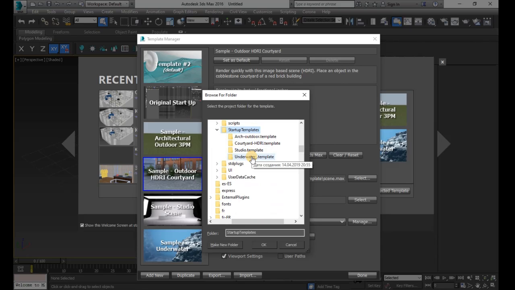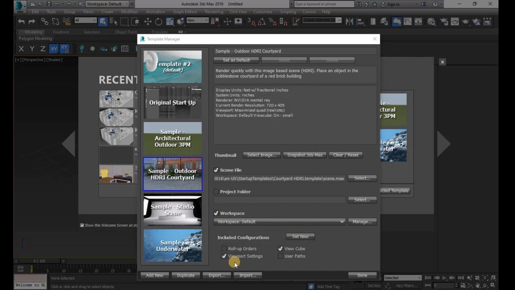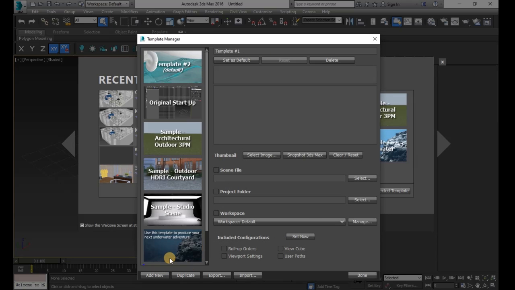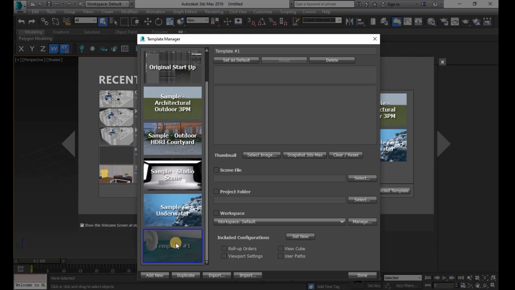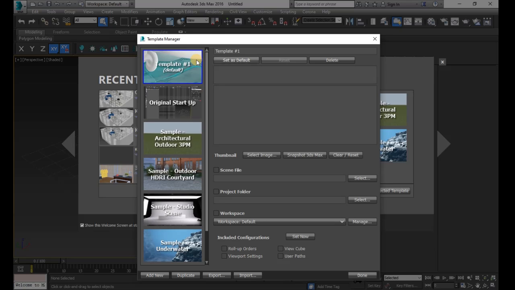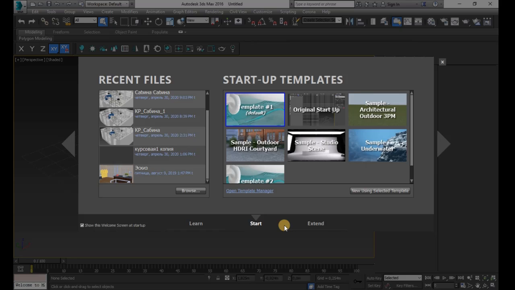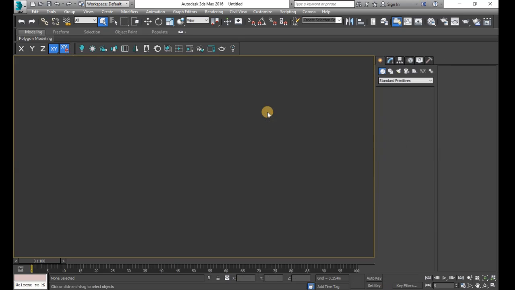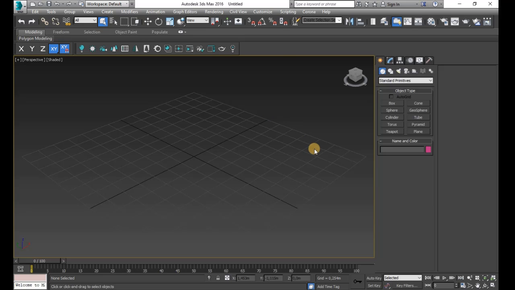You can also select Project Folder and Workspace for this template by using the options in this dialog box. Next, choose the Add New button located at the bottom of this dialog box. Now, enter the name of the template in the text box located at the top of this dialog box and choose Done. The newly created template will be added in the Startup Templates area.